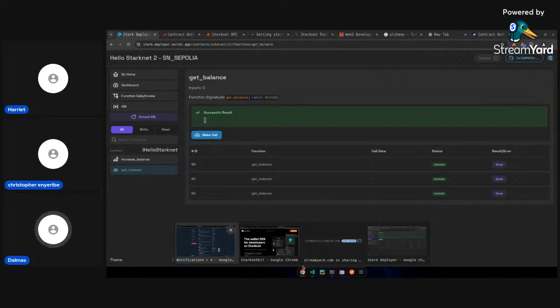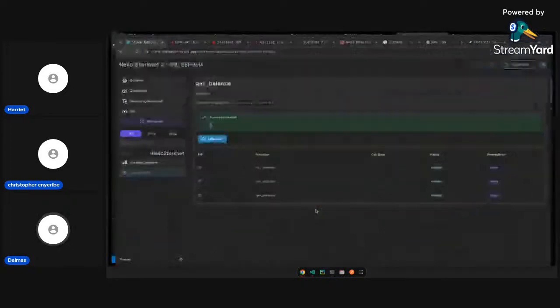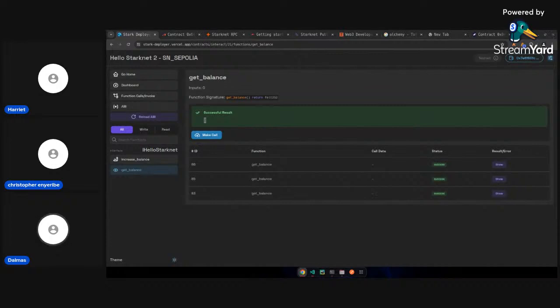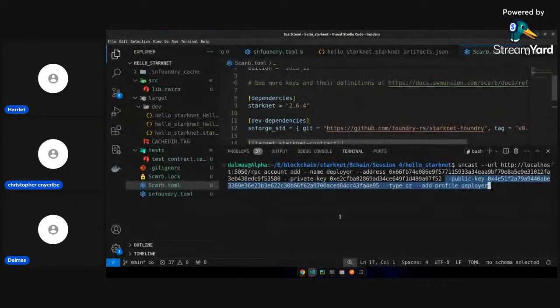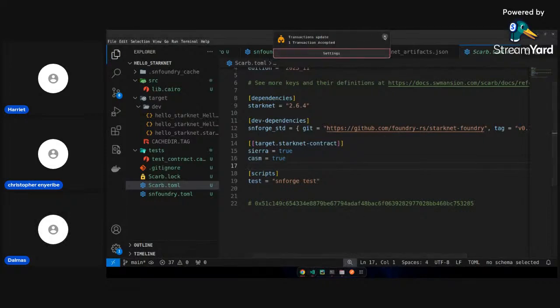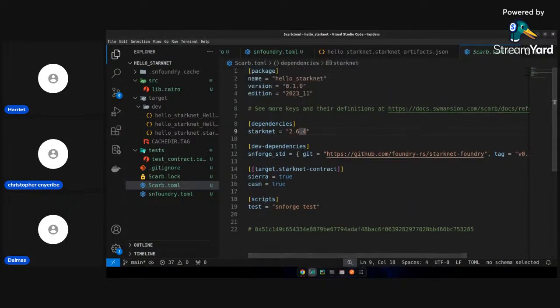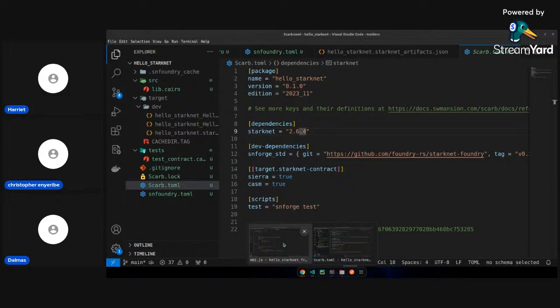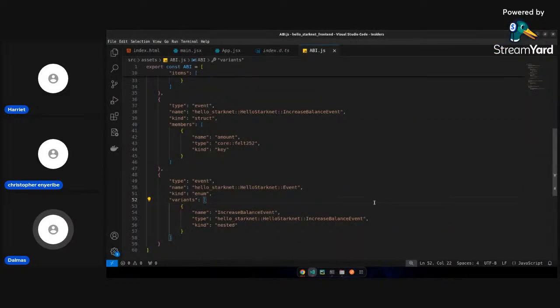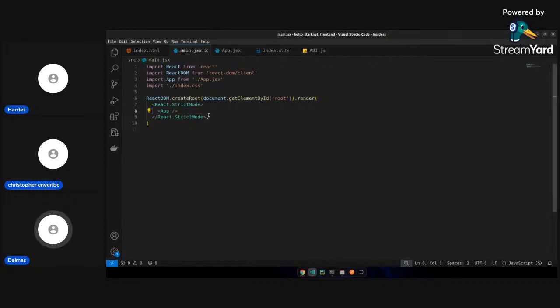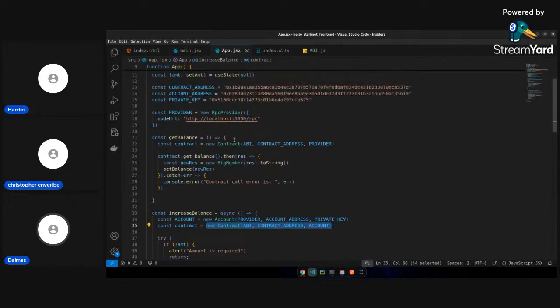Don't know how much time we have, but we can just check out something else if there are no questions. Okay. Yes. Okay. So we have seen how to interact with our contract on DevNet, but we haven't seen how to interact with our contract on Sepolia. Excuse me, Dalmas.